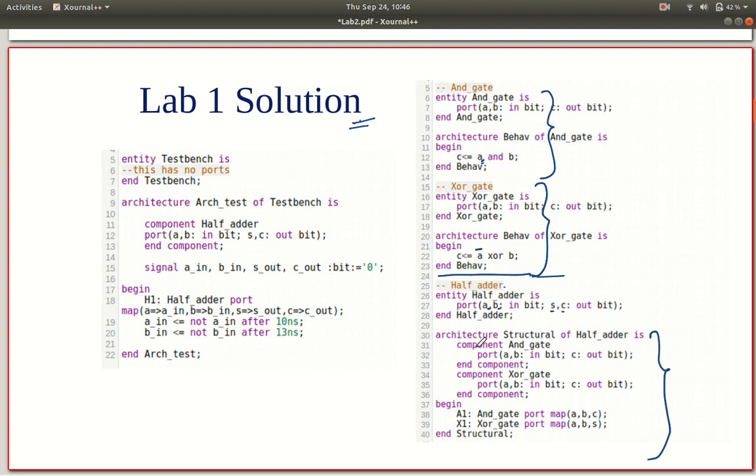So let's see how to write the structural description. This is the architecture. Before the begin block is the declaration. So we are going to declare some things. We are going to declare two components, component AND gate and component XOR gate. And then we will create an instance of the AND gate and an instance of the XOR gate. And we are going to just map the ports directly to our ports of the half adder.